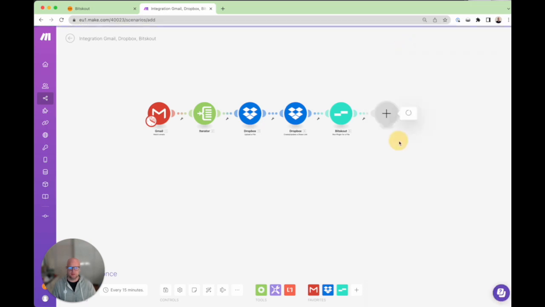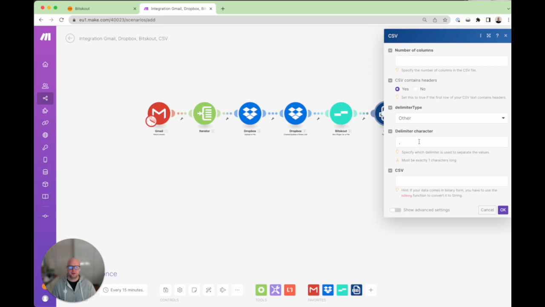Okay, and we need to parse the CSV. Now, Bitskout retrieves the items divided by semicolon, and there are 21 columns in the line items. You don't need all of them, but we extract everything we can.